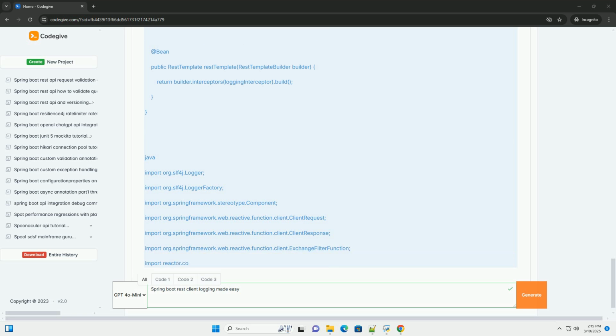Pattern.compile compiles the regular expression. Matcher finds matches in the input string. appendReplacement replaces the matched text with a masked value, for example. appendTail appends the remaining part of the input string after the last match. Use this masker in your logging interceptor.